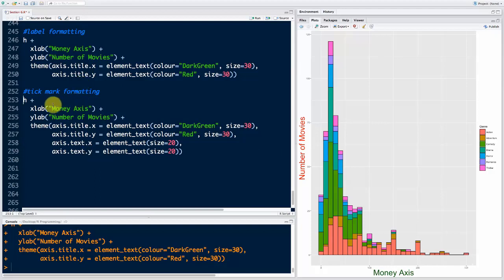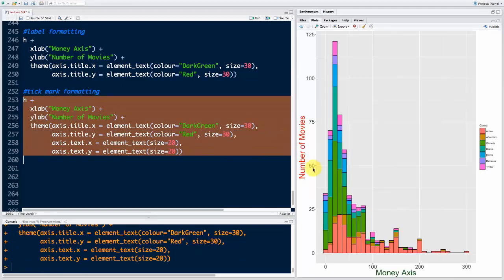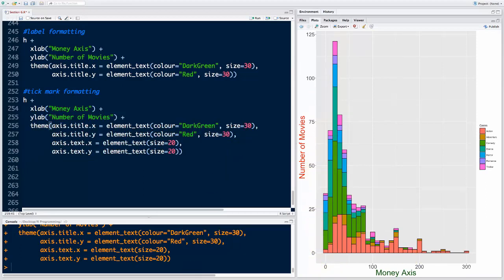So let's run this. So there you go. So they're much bigger now, better looking, and much more legible. All right, that's a great thing. So you're probably getting curious about this theme function that we're using. What else can you supply to this function, right? So let's check it out.